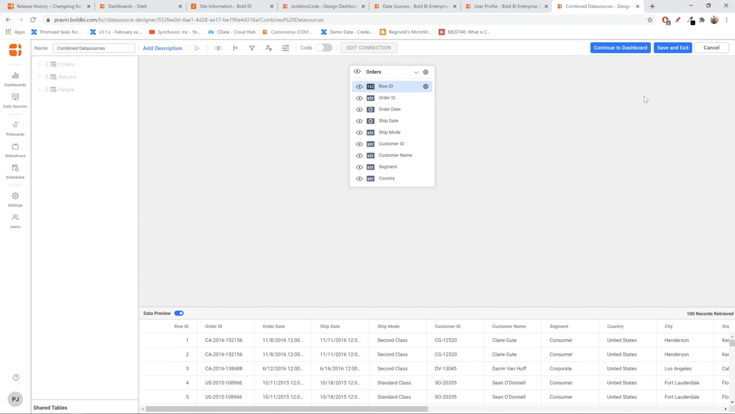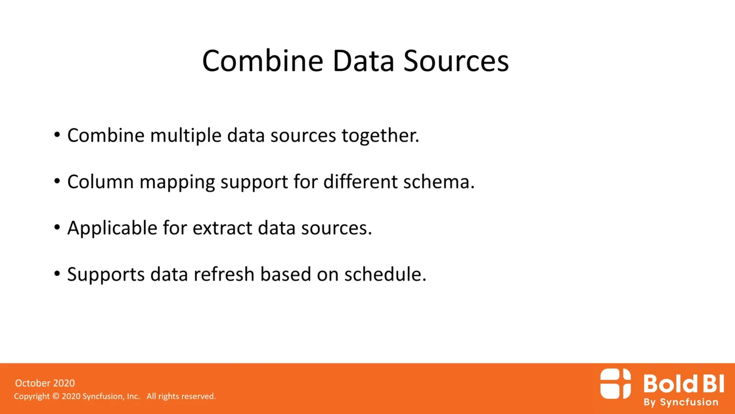So you don't have to work on cross data source filtering and bringing in more data sources and establishing the relationships and everything. It is just going to act as a single entity so that you could work on it. That's the combined data source feature that we have added.